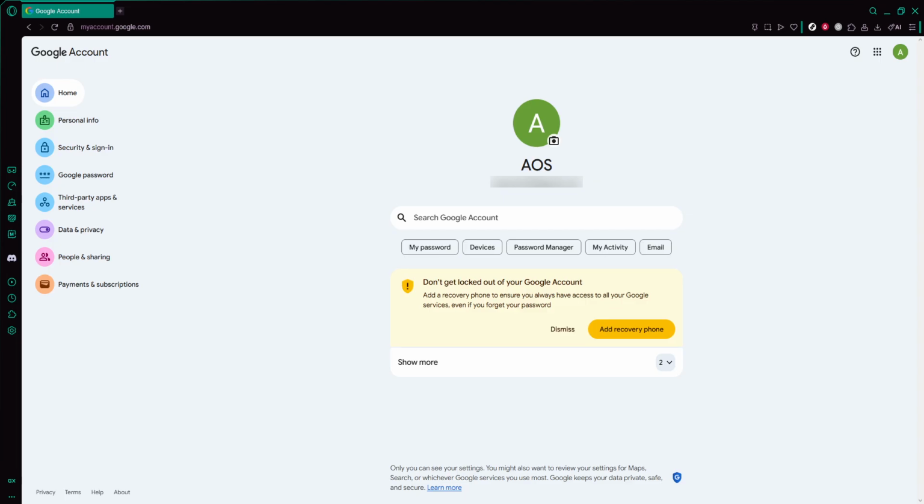First, open a web browser on your computer or mobile device. This can be Chrome, Safari, Edge, Firefox, or any browser you prefer. In the address bar at the top, type in Google account and press enter, or go directly to your Google account page if you already know the link. Make sure you're signed into the Google account whose password you want to change.